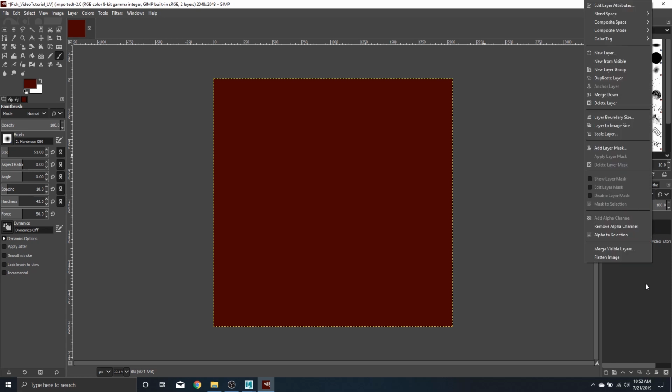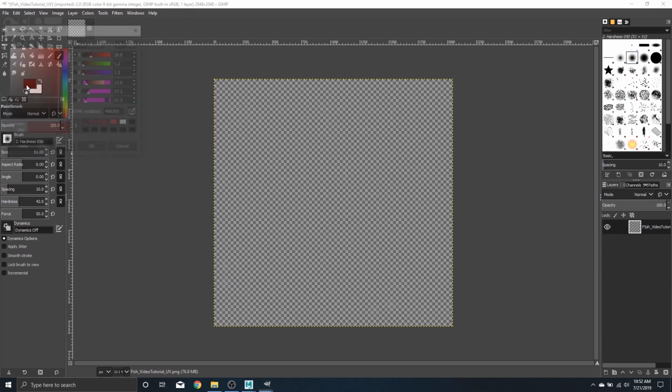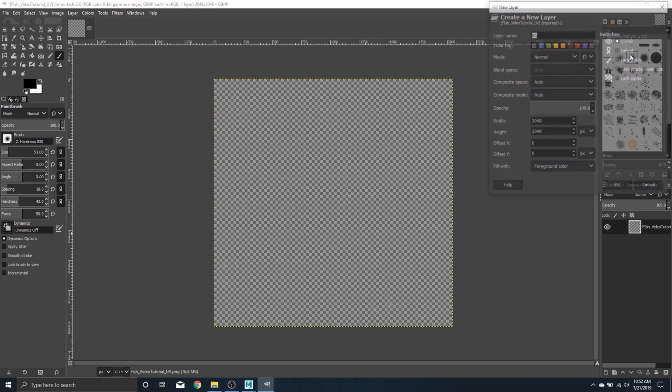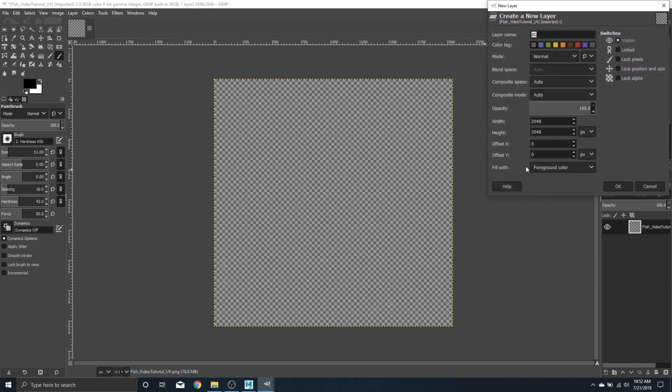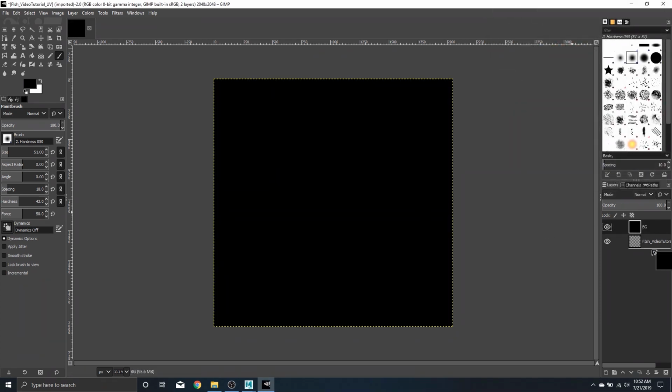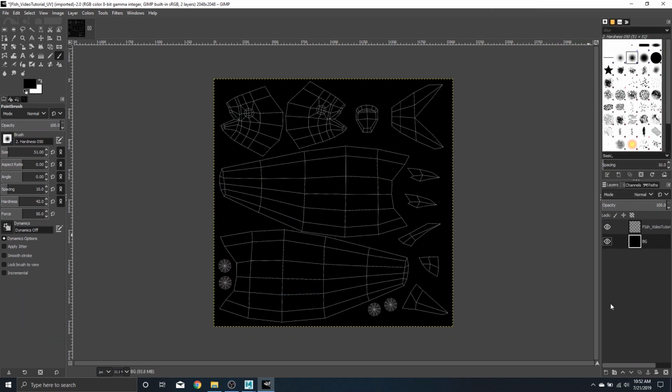In the settings here, delete layers. I was messing with it earlier, so my settings are a little bit different there. Just make sure this is black here, and you're just gonna create new layer. And the option here, fill with, should give you foreground color. You can pick whatever you want. In this case, I want the black background so I can see the white outlines. So hit OK, and you won't see anything until you move it behind it. And now you'll see everything.